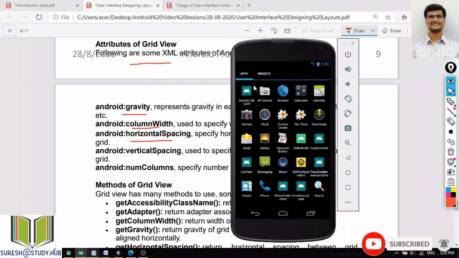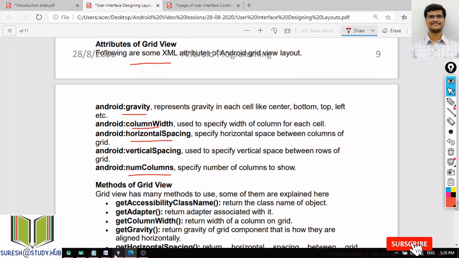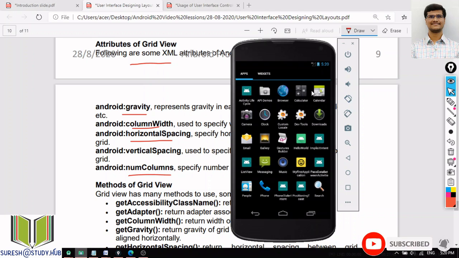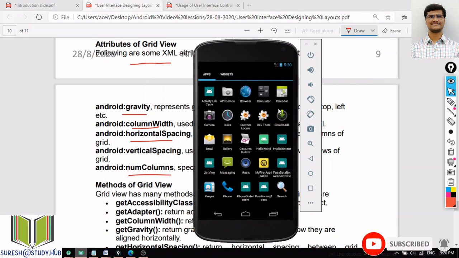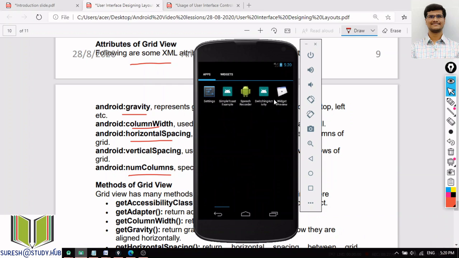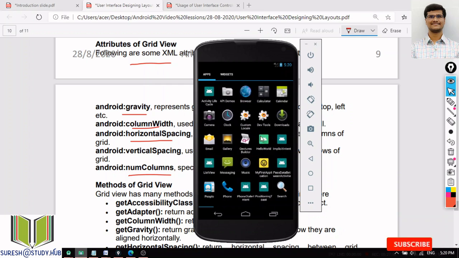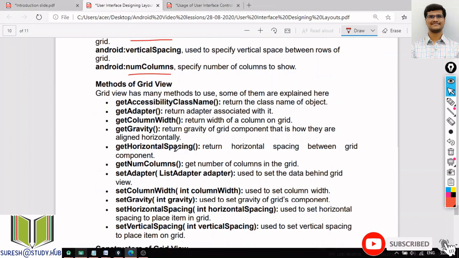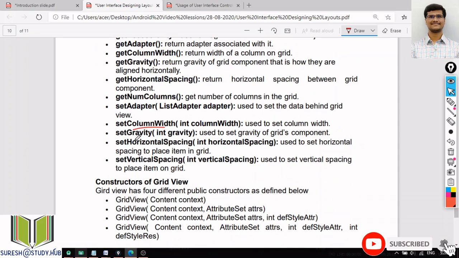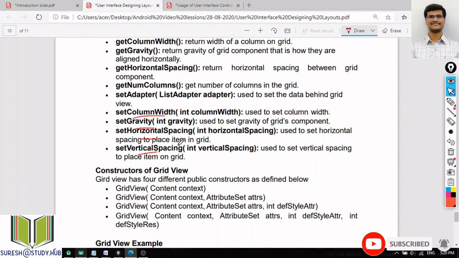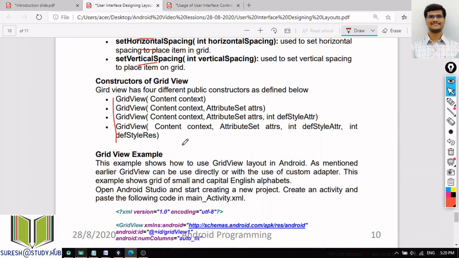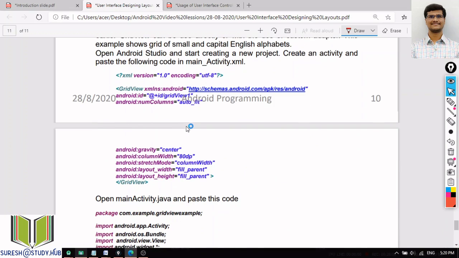And what is the width of this column? All these column widths, and the number of columns, how many columns should be there. If you take this example, 1 2 3 4 5 columns are there. After exceeding this, it is shown on the next page. So this is about this grid view. What are the different methods? We have get adapter, get column width, get gravity, horizontal spacing, number of columns, adapter, column width, gravity, horizontal spacing, vertical spacing, all these things, and these four constructors are there. We will see examples using this grid view.